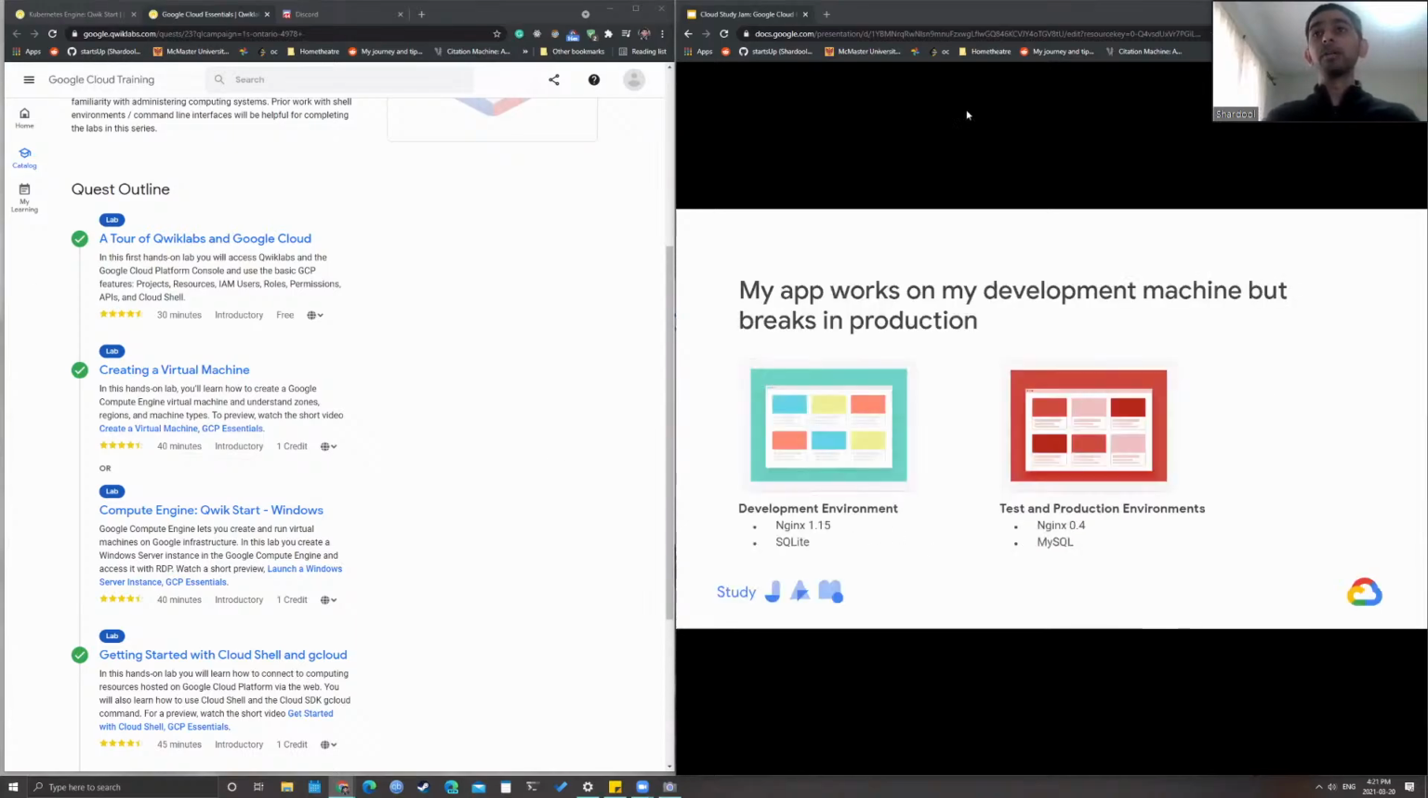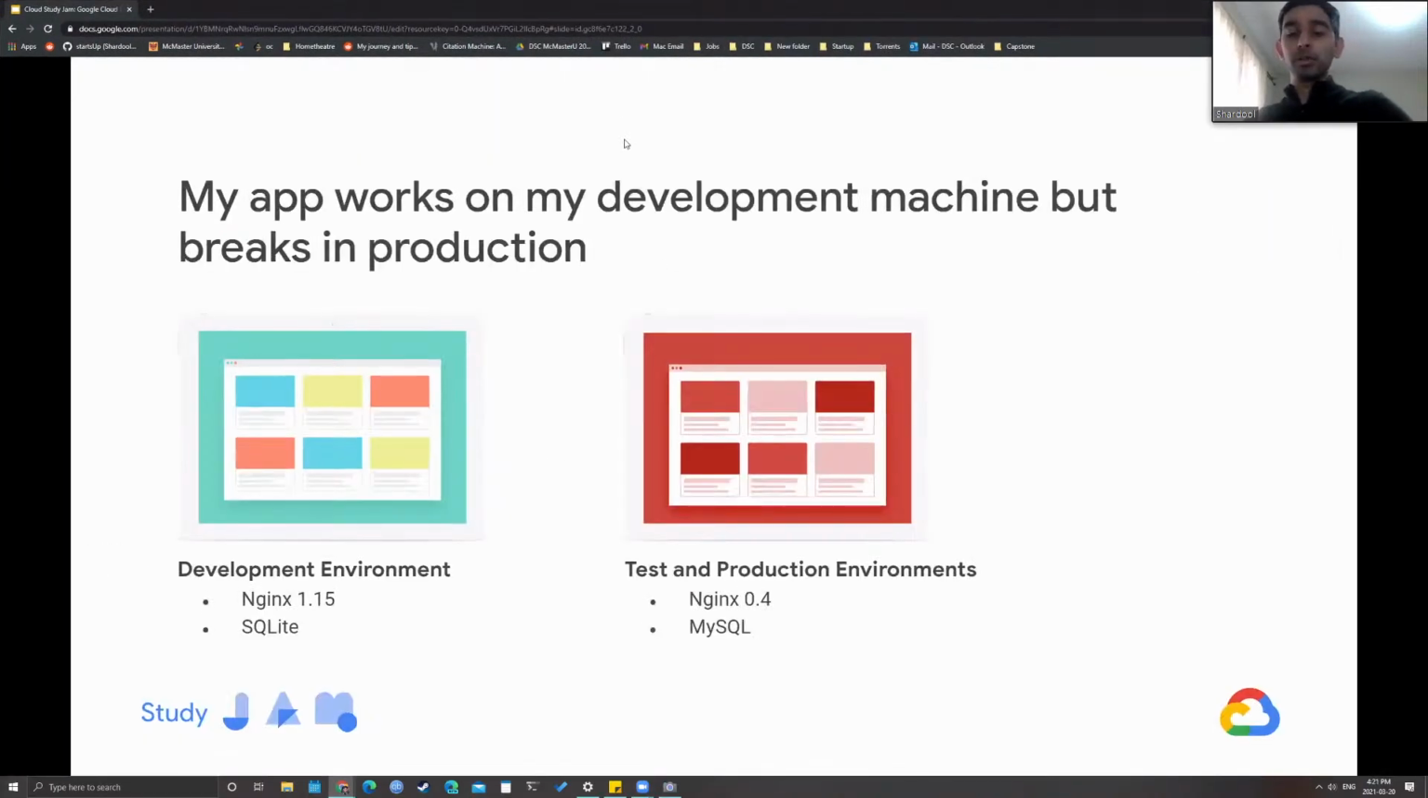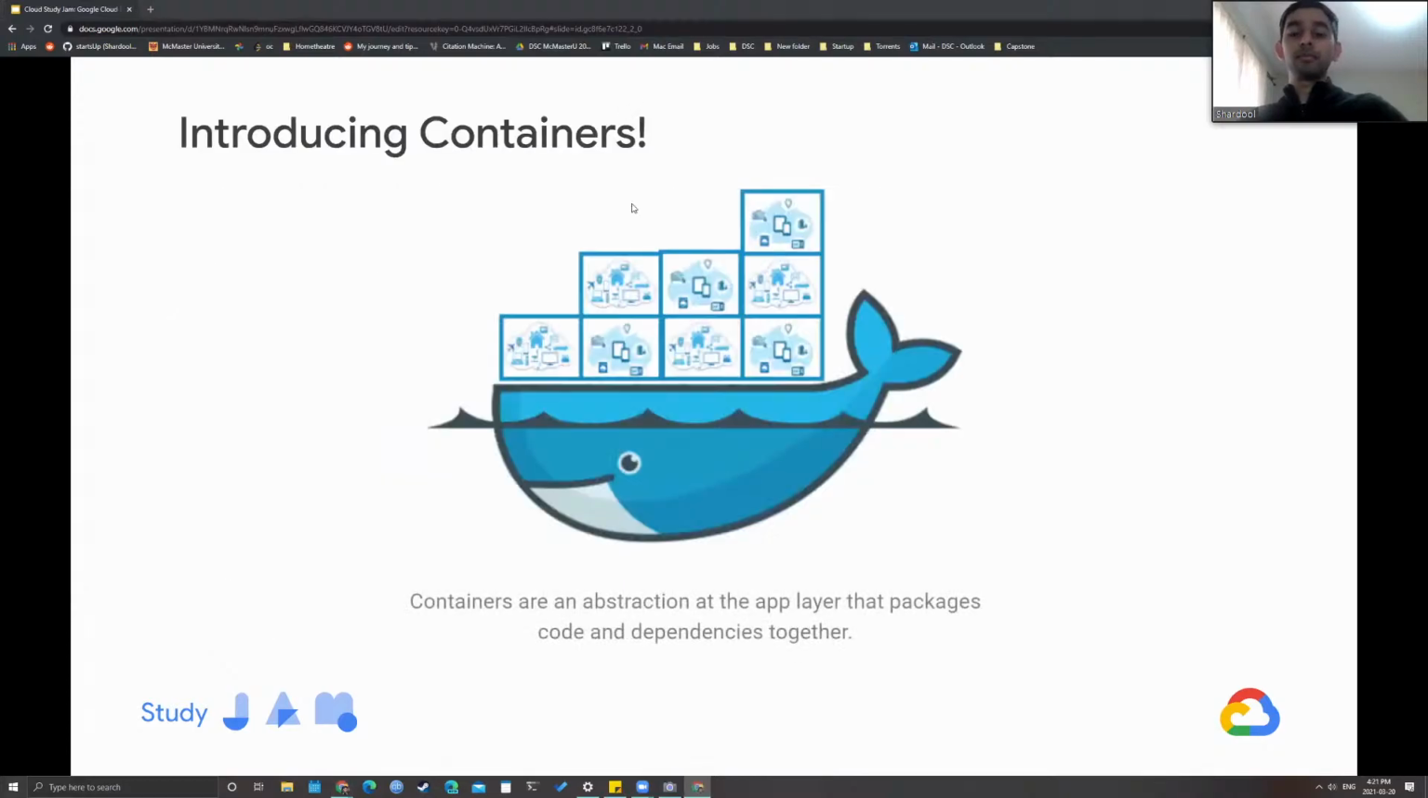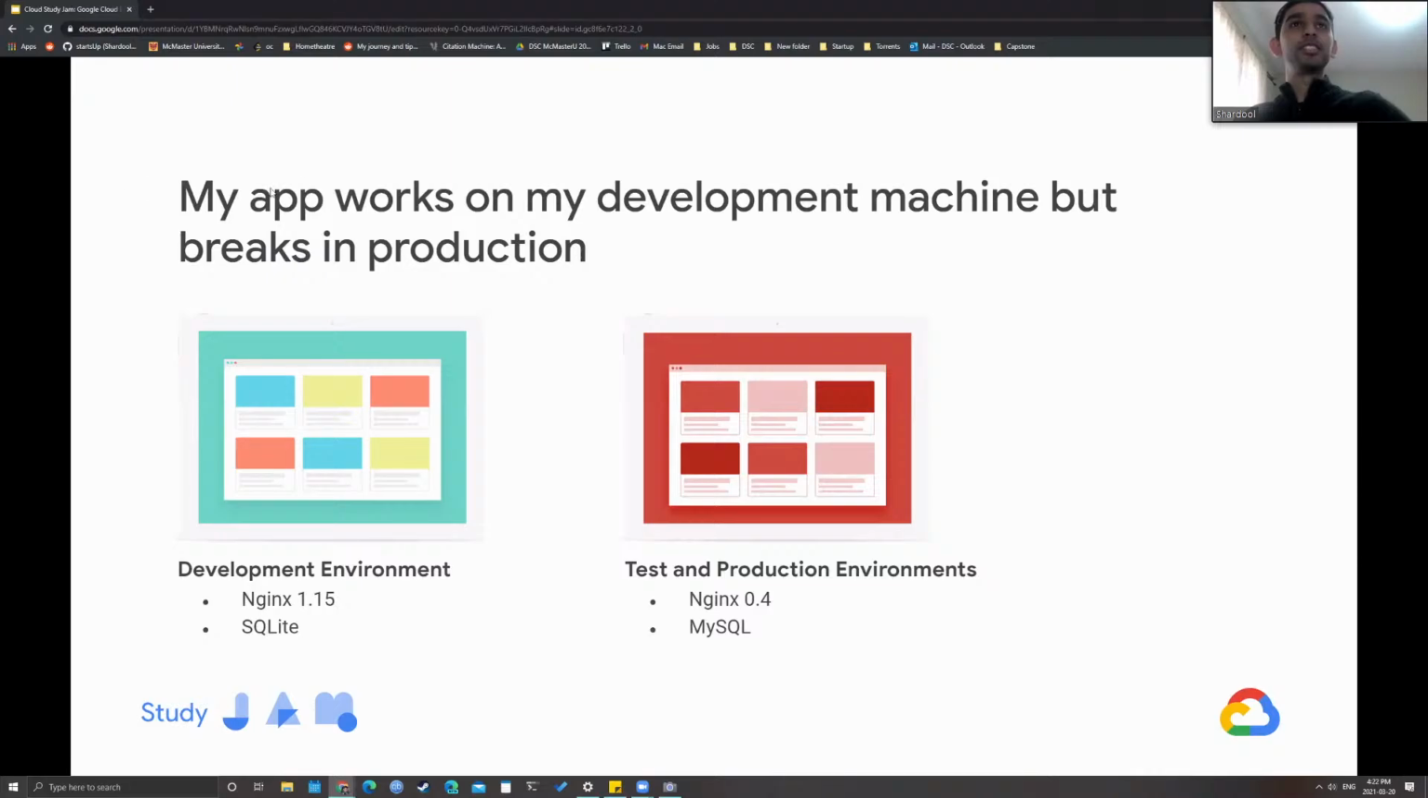So first off, we're going to start off. Let me just full screen. Sorry, 1 second. Let's try to full screen.